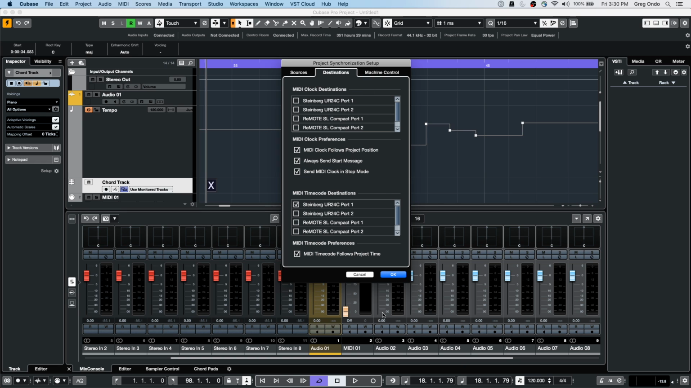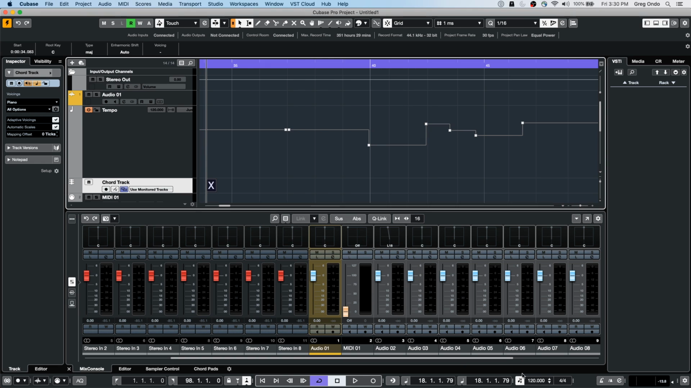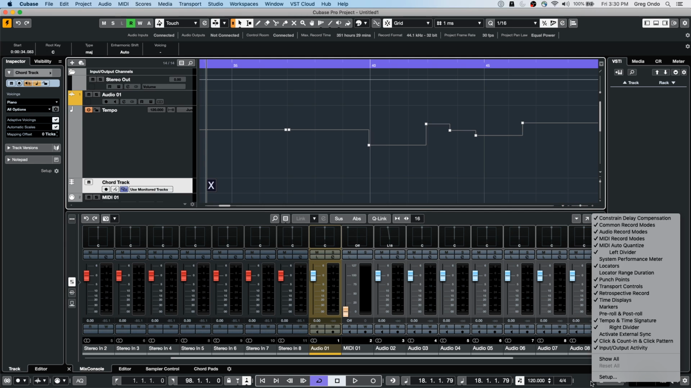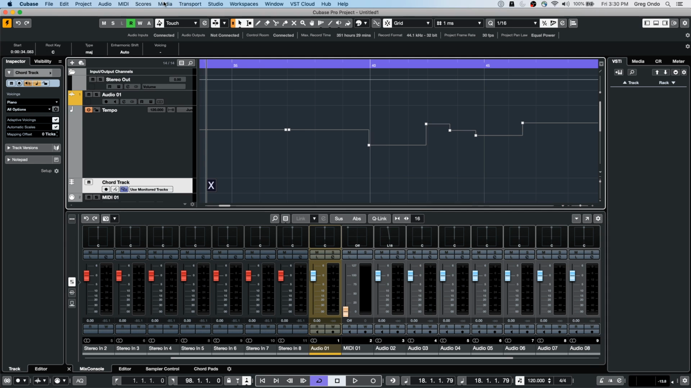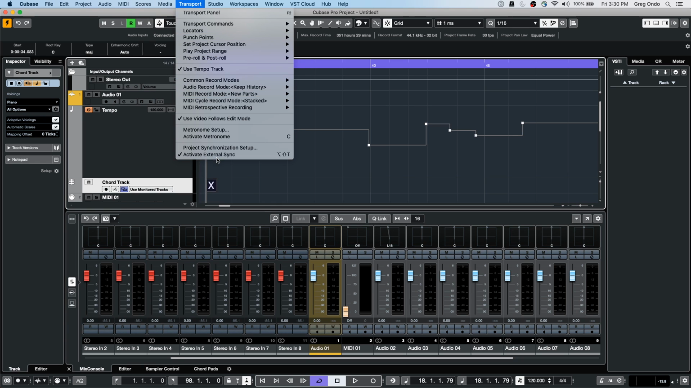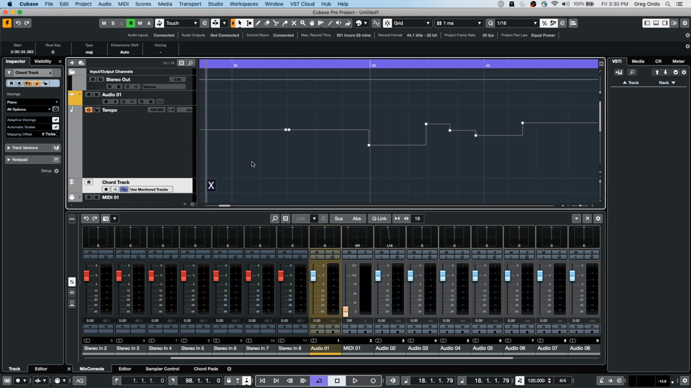And then as you do this, you want to make sure that the external sync is enabled. So once you're here on the transport, you can just say activate external sync, and then we hit play, and the two should be locked together.